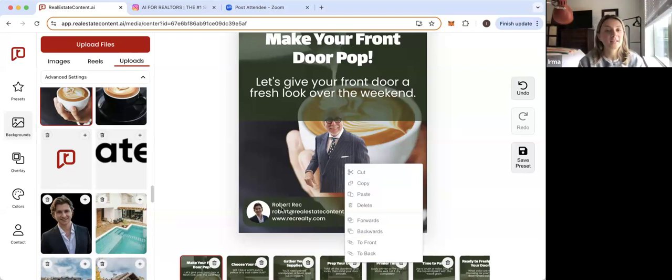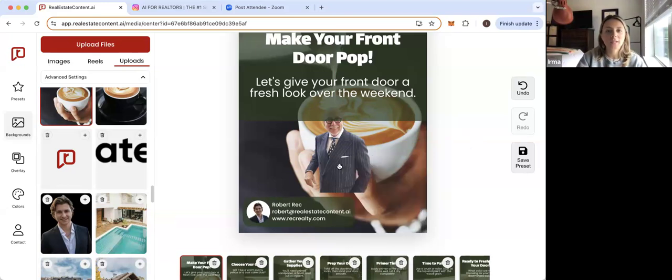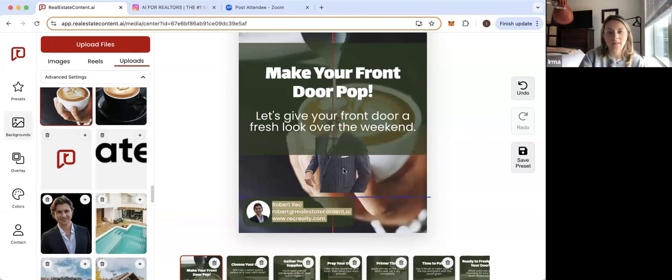So maybe you want your contact information to lay in front of whatever sticker you've uploaded or behind it. You can just very easily bring yourself forward, backwards. Maybe we want Oliver's head to be over that top overlay. You can bring him forwards. So that little right click, a lot of people don't know about that, but that's a nice little trick to position yourself in your designs.